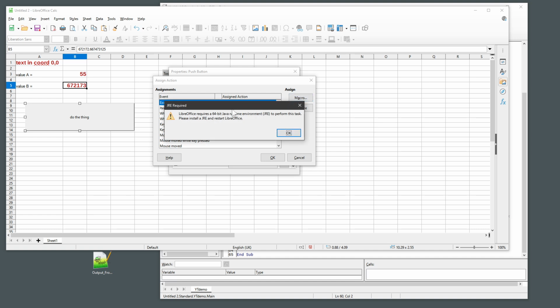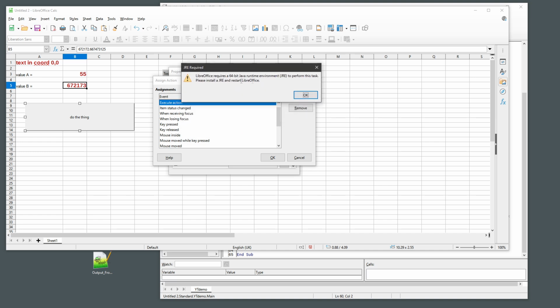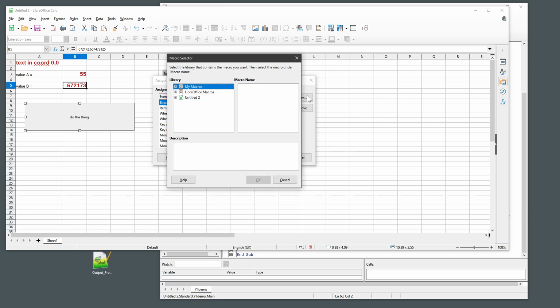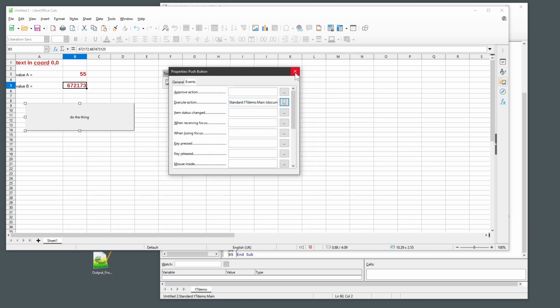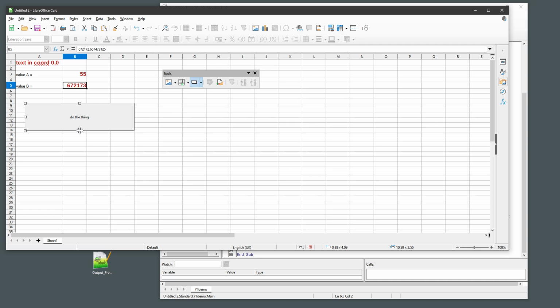Now, you will see this warning telling you to make sure you've got the 64-bit Java runtime environment enabled. And when I first did this, I went off to the internet and downloaded it and installed it. But it was already installed. So, yeah, you can simply say OK. And now we're going to navigate to our macro and tell it that that's the macro that we want to run.